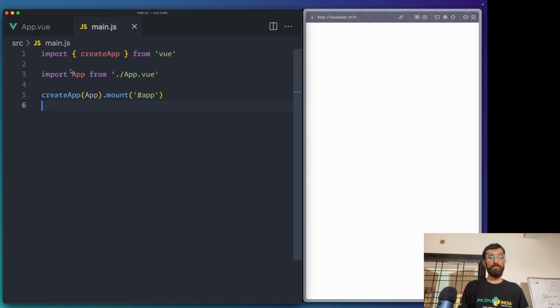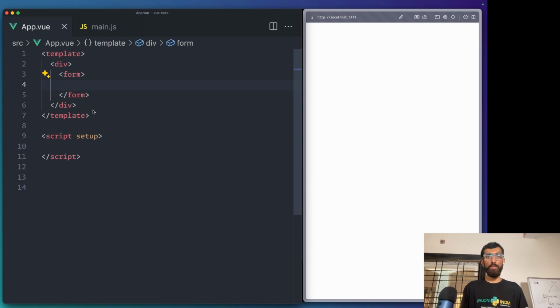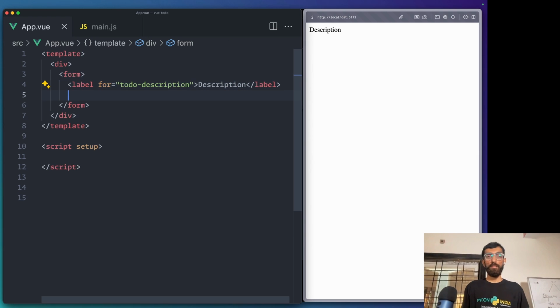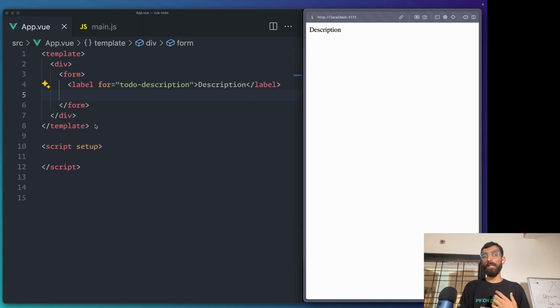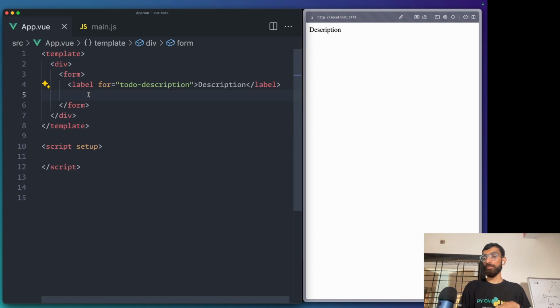Form and let's give it... what are we trying to do here? Label for to-do description, right? And then it also hot reloads, if you see. As you type and save your file, it automatically reloads your project in the browser.